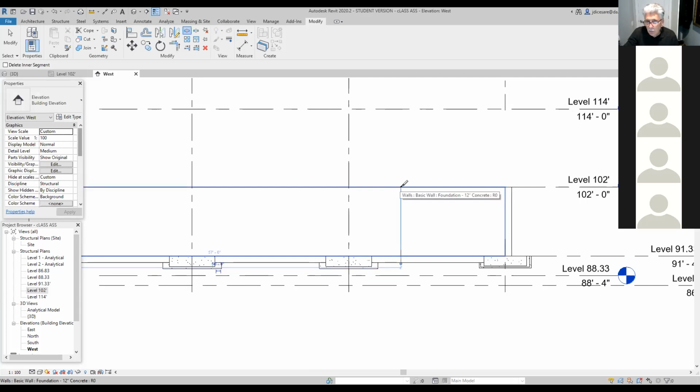And I need to split it one more time because I'm going to have 3 steps. And I'm going to move over another 2 feet. So now I press the escape button twice, I get out of that command. So now I split my wall how I want to create my step footing, okay?